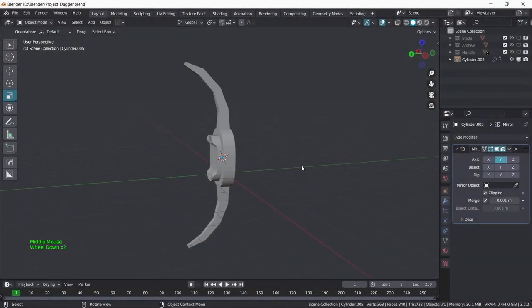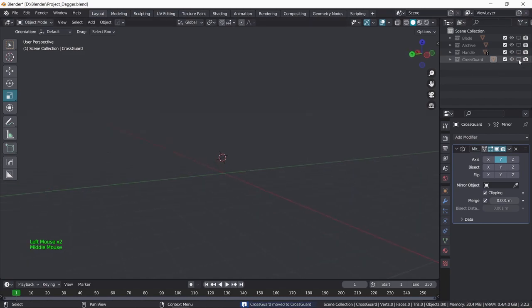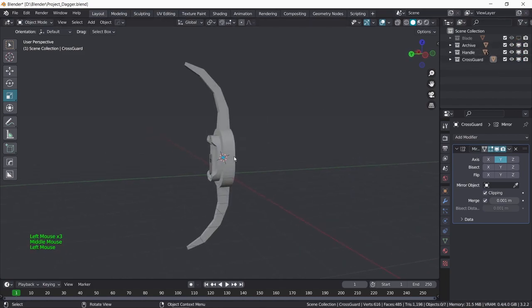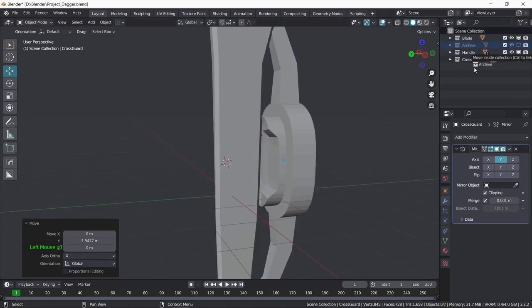Okay, so we're back with moving on. We can go ahead and rename this to cross guard, and move it to a new collection called cross guard. So now we can enable all three of these and see how that looks. We don't need the archive, we need this, so we just put the archive at the bottom.